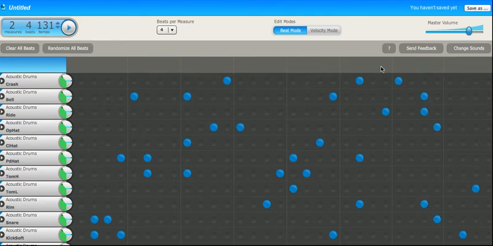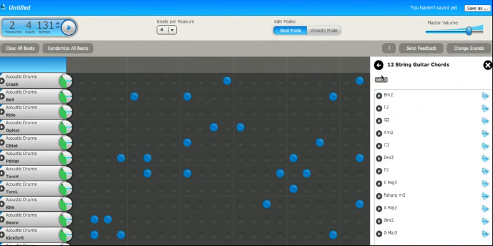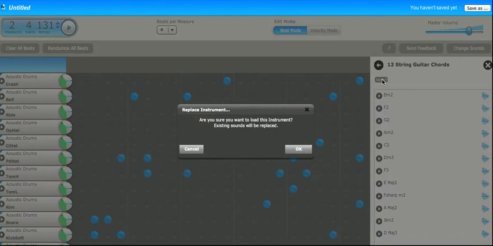The other thing I can do is change the sound. So right now I have the drums, and if I want to change that, then I could change it to say guitar chords. Okay, and then I'm going to add all. Am I sure? Because it's going to replace. Yes.